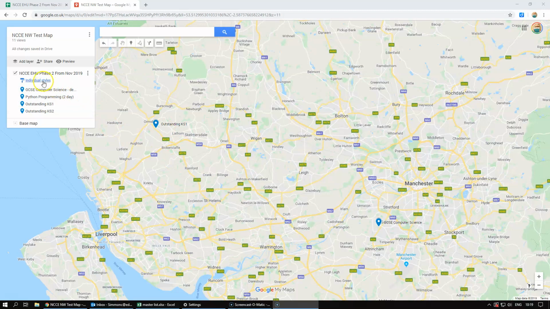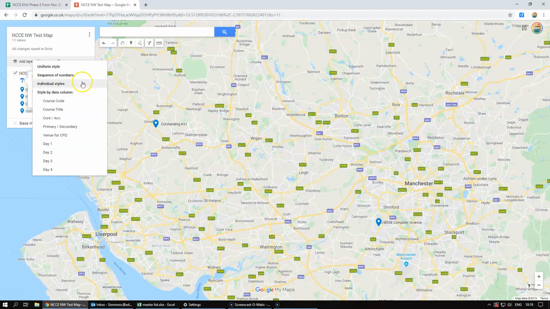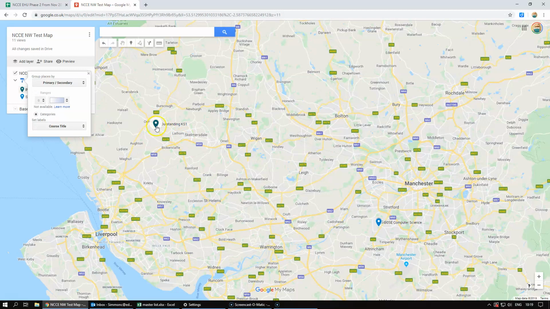If I just want to get an overview of which courses are running where by age phase, then I can choose this little roller here and choose that I want to group places by primary, secondary, and then it will choose a different colour. You can see it's done that there for primary and secondary courses. So you can imagine if I had lots of primary and secondary courses across the Northwest, I could immediately see the dark green are primary and the light blue are secondary.